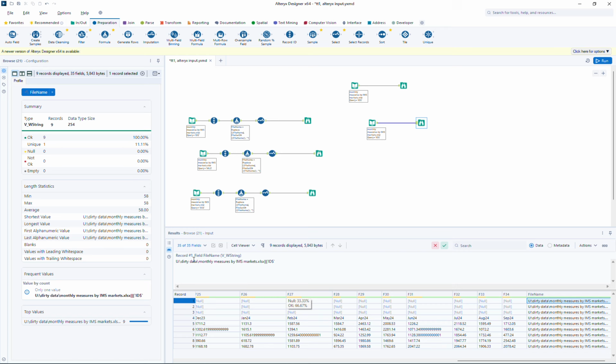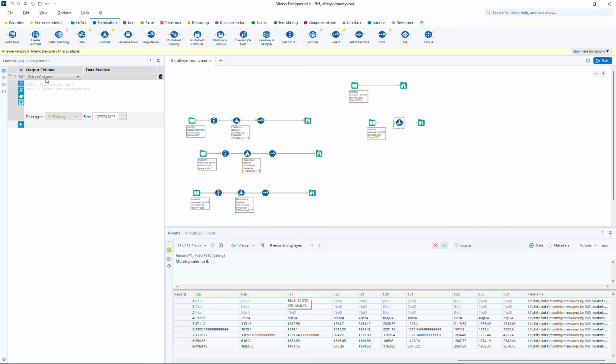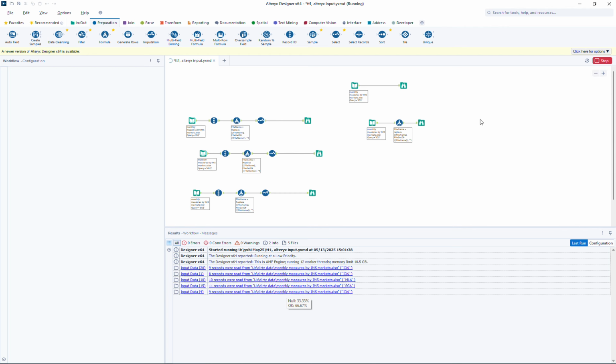So in order to clean the file name, I just put the formula button here, and then I will change the file name with the expression like this: replace file name, directory, file name, and then with space. So this one essentially means that I replace the directory of the file name with the empty string, and then I only keep the rest, which is the file name only, and then the table name in here. So after this, you can see something like this.